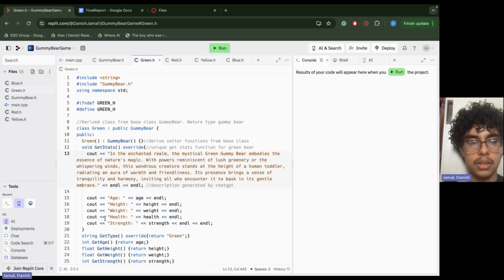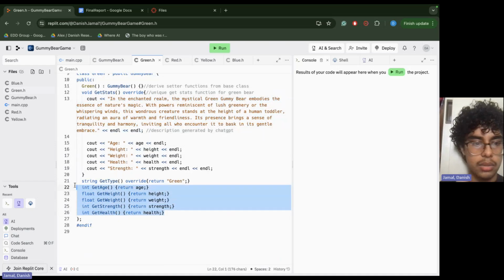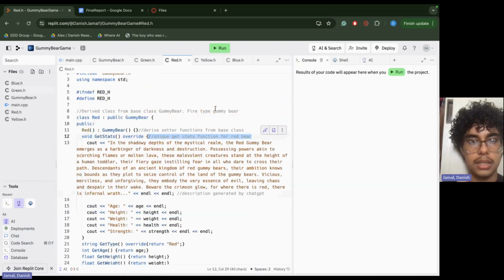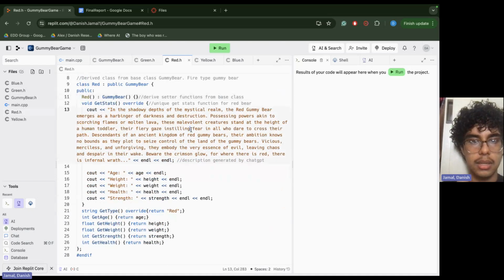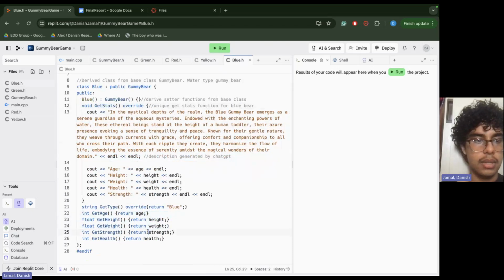From that, I derived four different classes: a green, red, yellow, and blue class. The difference between the classes is that the descriptions are different. This function overrides the function from the base class, and it prints out a unique description, as well as having its own getter functions. That's the same thing throughout the other classes. They have their own unique descriptions as well as their own getters.